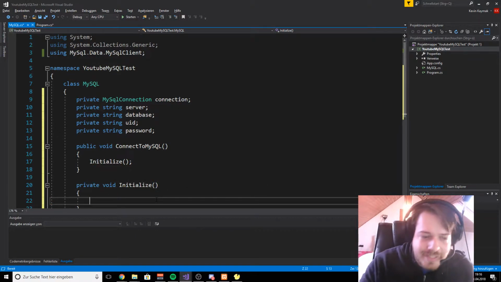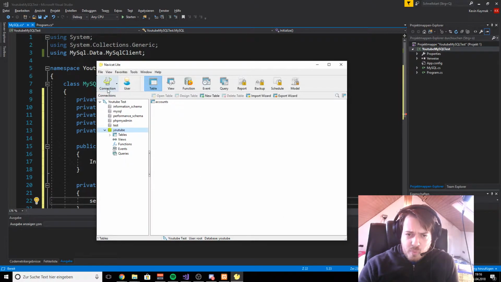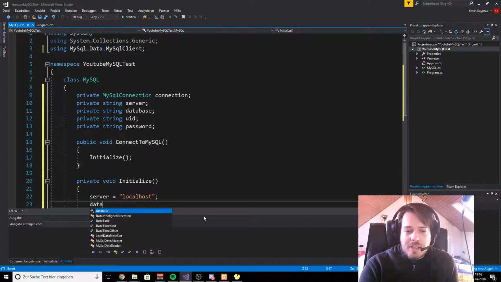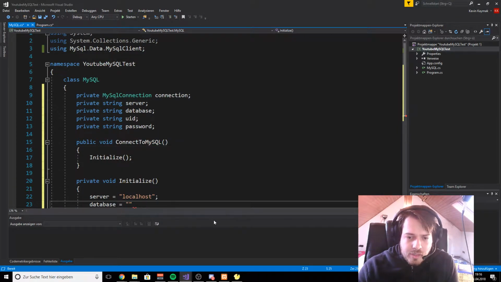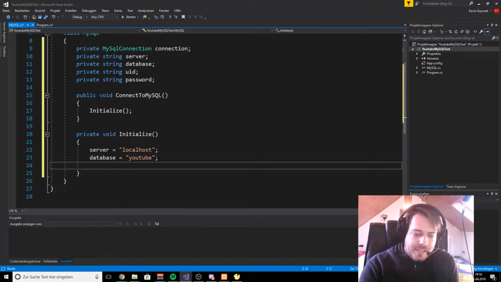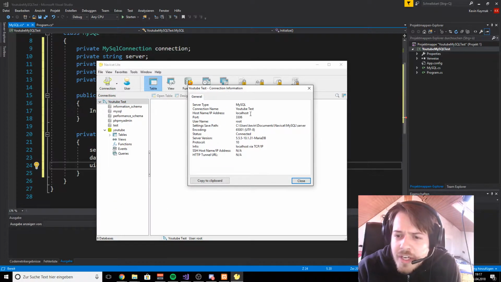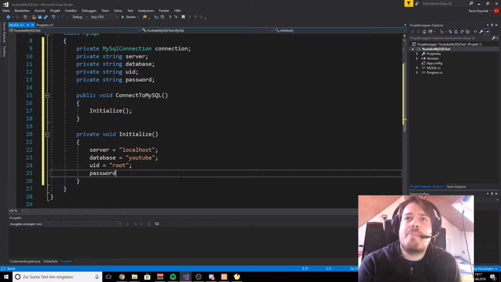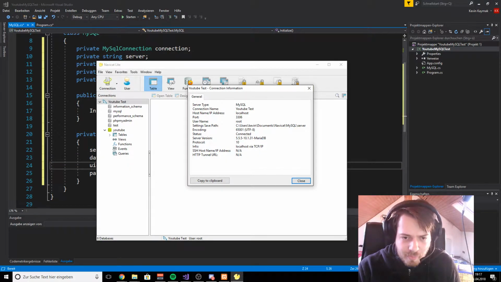And now we are going to set up some stuff. First of all, our server is equal to localhost currently. Then we do need our database name. So database equals, let me double check, it is called YouTube. So we type in here YouTube. Our user ID, UID, is equal to our MySQL connection username, which is root. So we type in here root, and our password, we didn't set up a password, so we'll just leave this blank. As you can see, it's basically the same as here, and everything should be good to go.